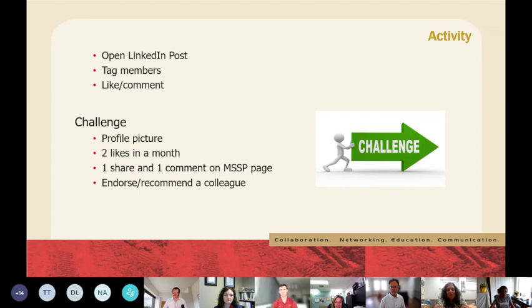And then the most important, endorse or recommend a colleague. So in your contacts, go through the network that you have and see if you have a client, endorse them or recommend them. Or if you have a network outside your company, a client, a project, a contractor, whatever it is, I would like you to endorse that company or person or your colleague by the time we come back next month. Any questions on that?